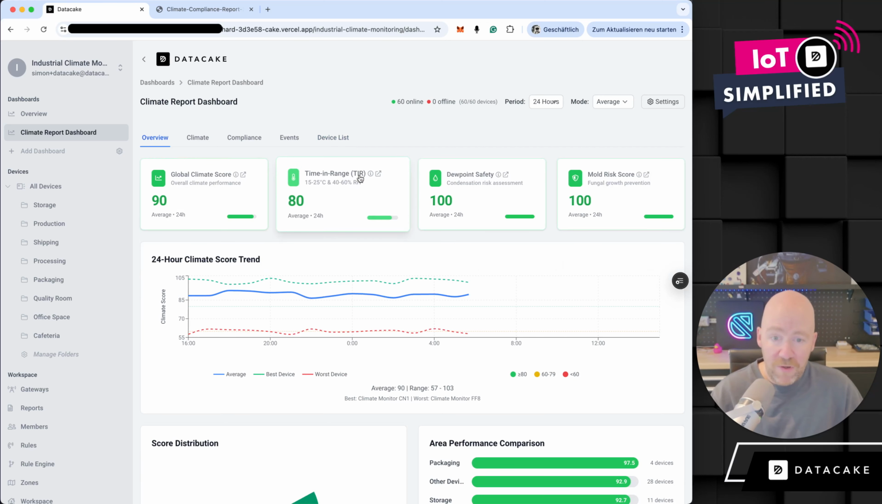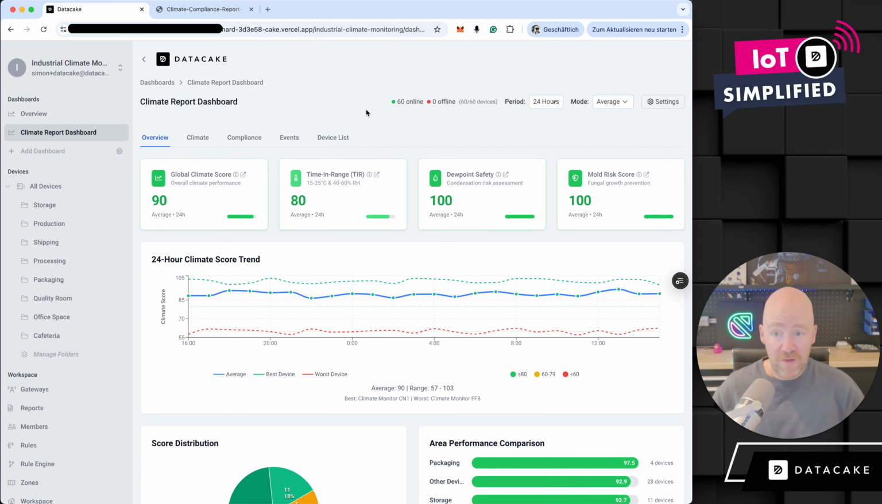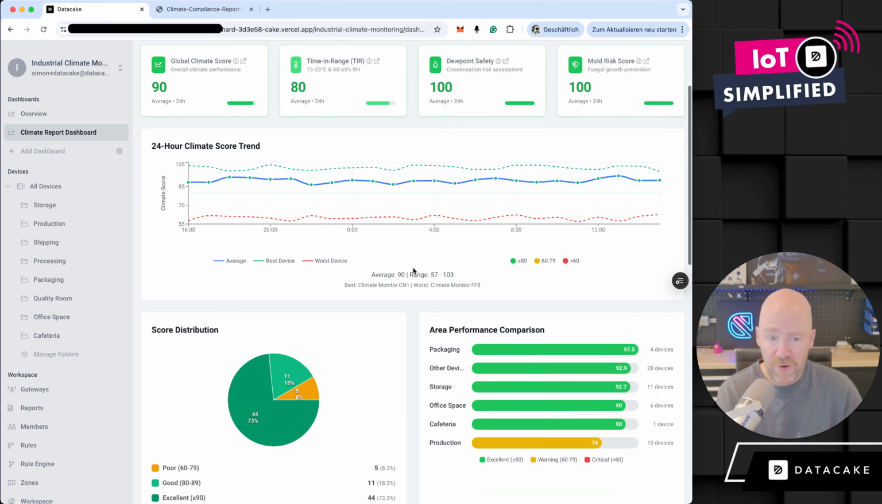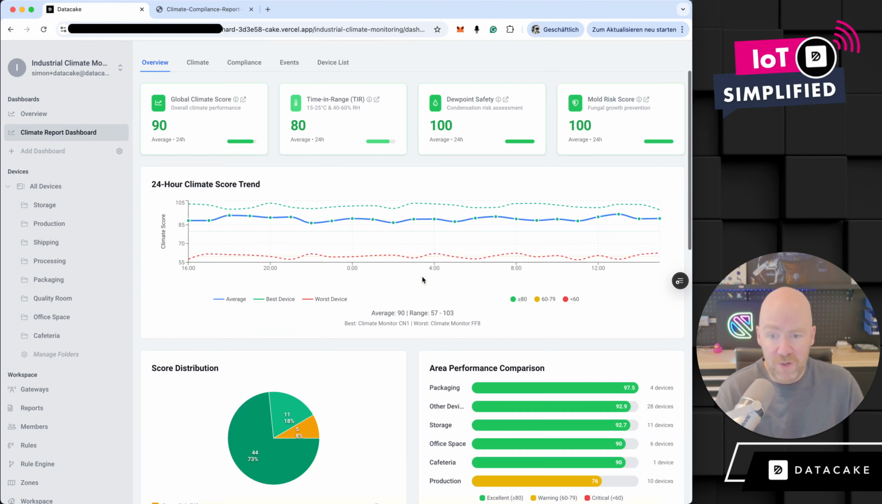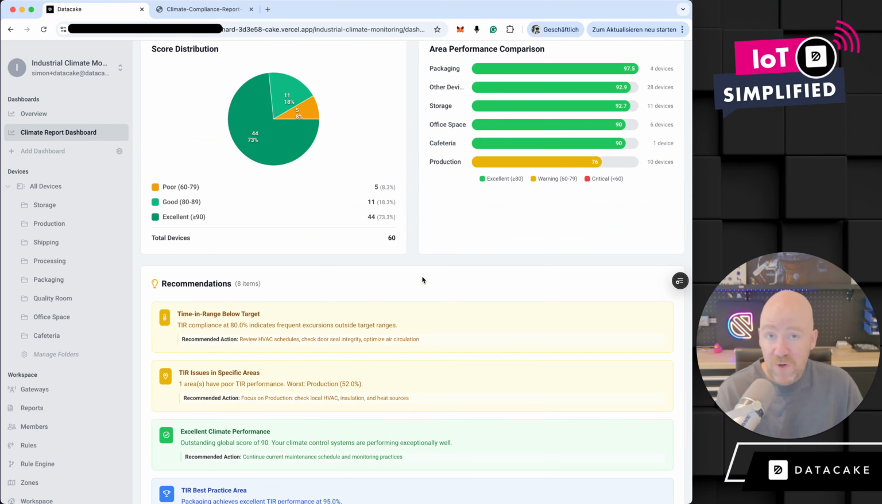So this is our approach to making working with big deployments easier. You can create these hard-coded reports in your workspace, and in the future, there will be more hard-coded reports for different kinds of use cases. This one now is the climate report, but because this is a very popular application on Datacake, this will be one of the first hard-coded dashboards that we are going to create. Let us know what you think.